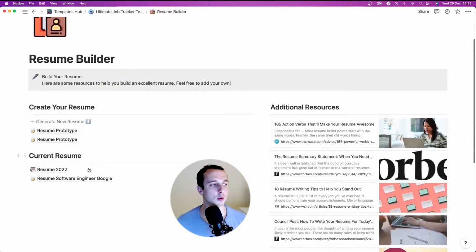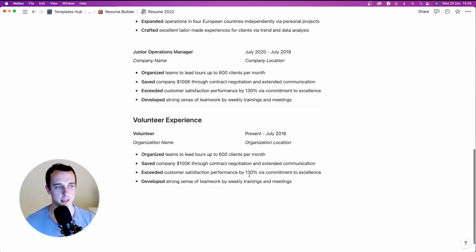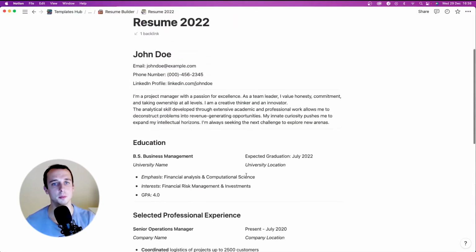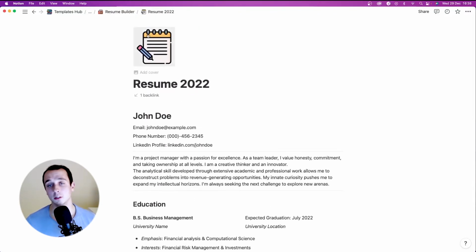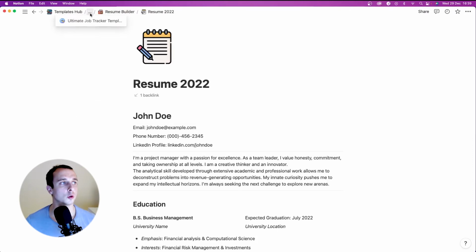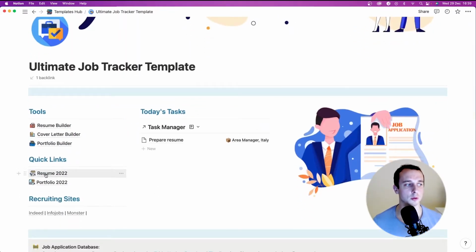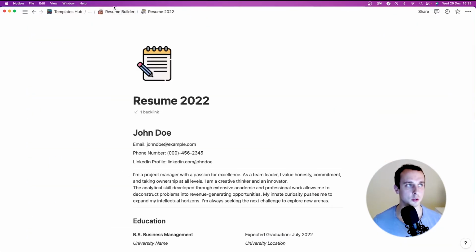I have also created an example, Resume 2022, of how the finished resume should look. So make sure to reference this. And the other cool thing is you can also create a link in the quick links in the dashboard of this resume. You see there is a backlink here. If you click on it, it says it is linked to this page, Ultimate Job Tracker Template. So if you go to the main page, you will see this Resume 2022. That's a link. You click on it and that's your resume.